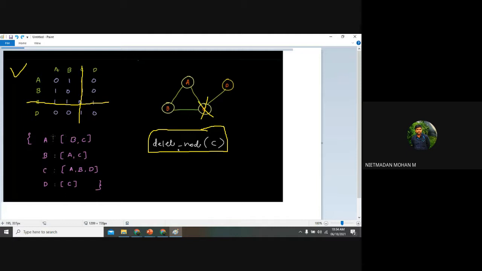So here, what will be deleted in the list? Here the C will be deleted completely, right? In this A keyword, this C will be deleted. So it means A is connected only with B. And here this C will also be deleted. It means B is connected only with A. And here you can see this C will be deleted. It means there is no connection for the vertex D, so it will remain an empty list.